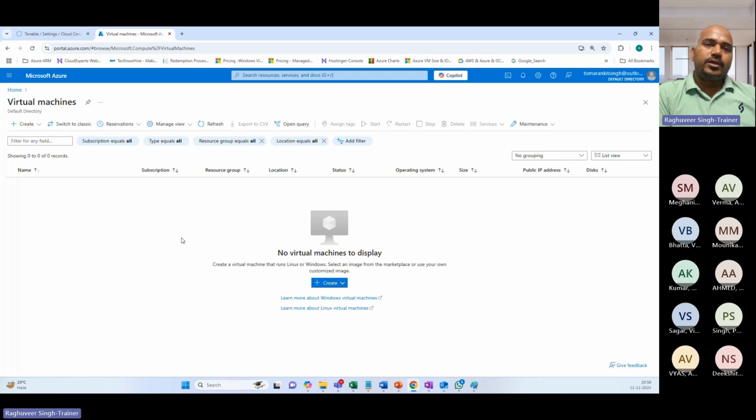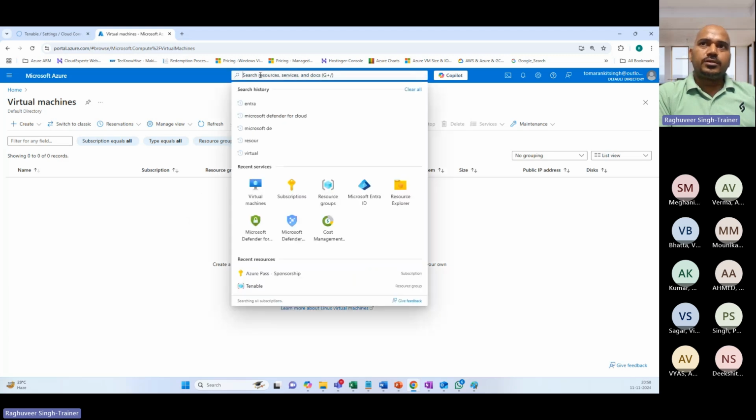In fact, I will give you access to the same tenant so that you can build virtual machines in Azure, in AWS, that you will discover through scanner as well as agent. So here, this is where you will create virtual machines.